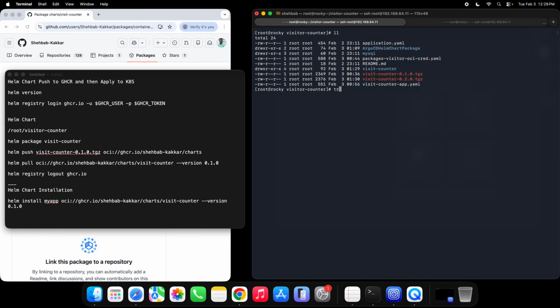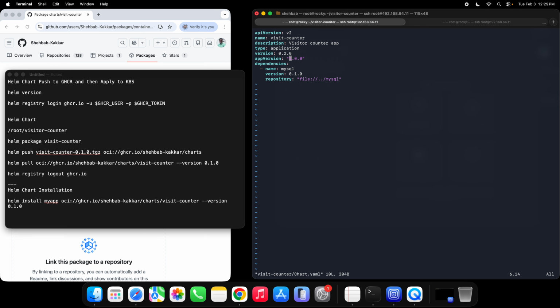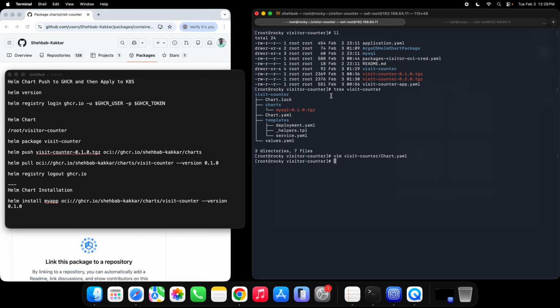On my system, these are the chart files. So I will open this visitor counter Chart.yaml file. I will change that release from 0.2.0 to 0.3. And here you can see there is one dependency of this chart, this visitor counter app, which is MySQL database. So I have updated that chart version.